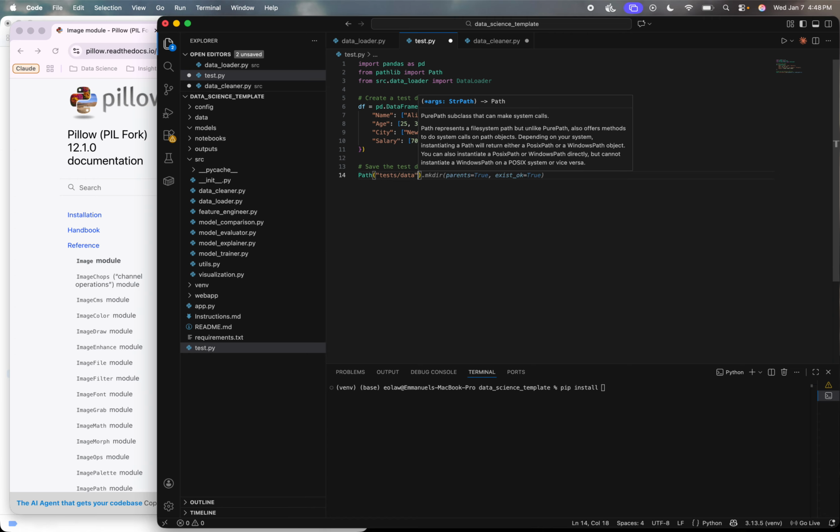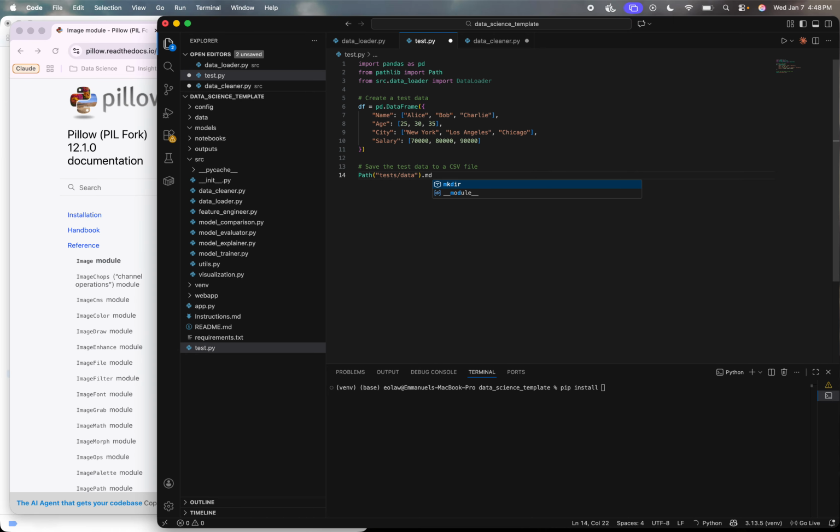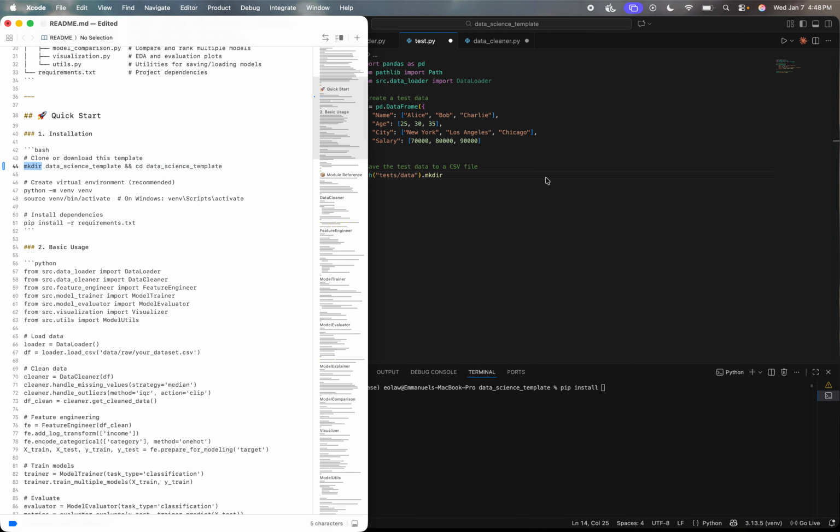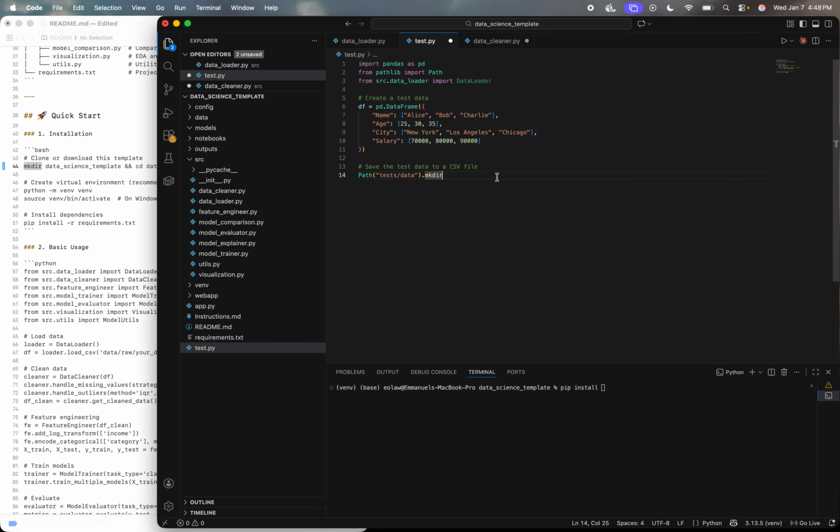Since we got that, we're going to save this. Let me show you guys. I'll save this to a CSV file, which is going to be in paths. Let's get the paths, test data, and then mkdir. Remember I told you that this is how you make a folder? So technically we're making a folder straight from Python code. And parents, which is true.